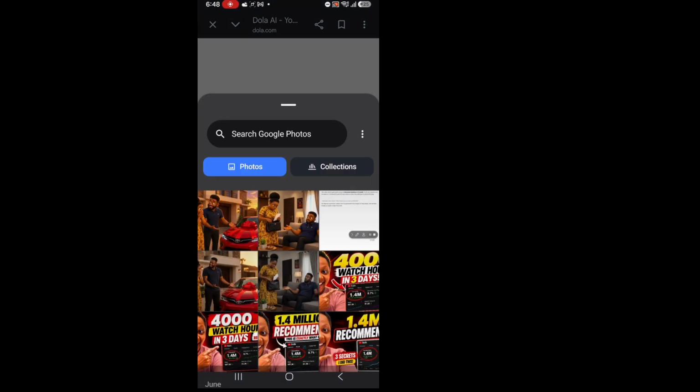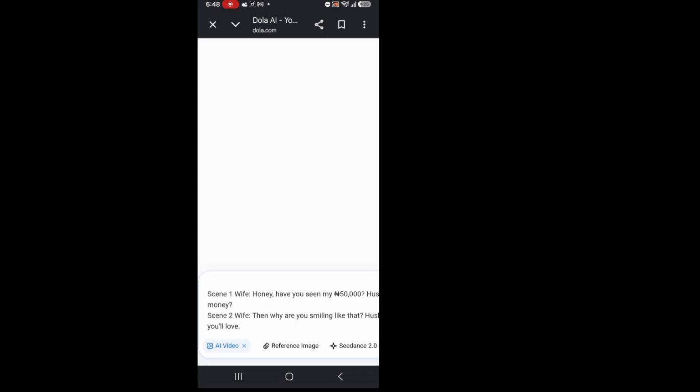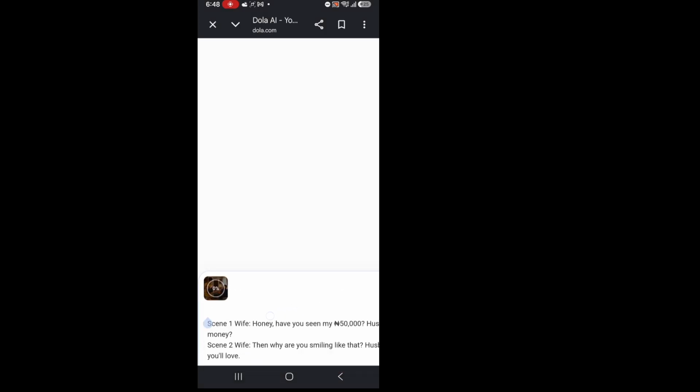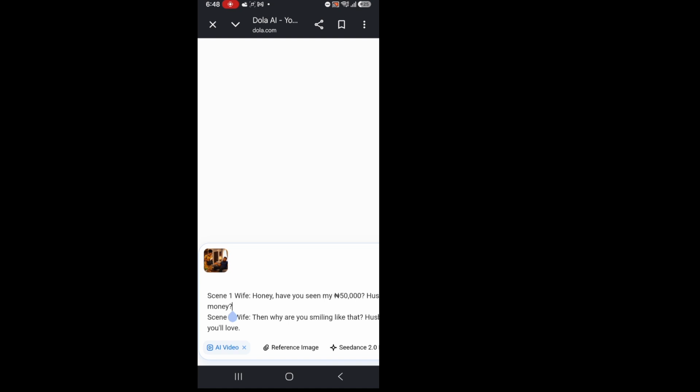I'm going to paste the prompt here. Remove the title part. Select the first image here. And then we are going to leave it at, so just allow the reference image to load. Okay, reference image has loaded. And then I'll scroll down and leave it at Seedance 2.0 fast. They have Seedance 2.0, Seedance 1.0 fast, and then Seedance 2.0 fast. I'll leave it at Seedance 2.0 fast.